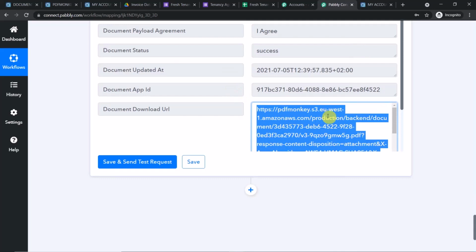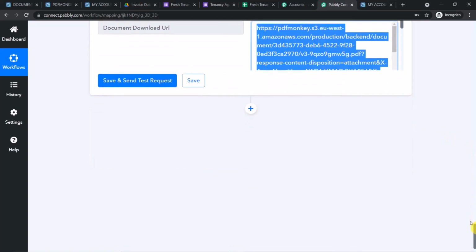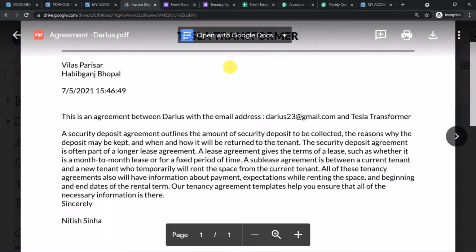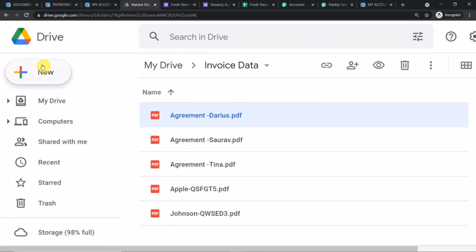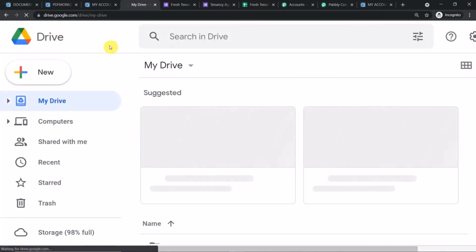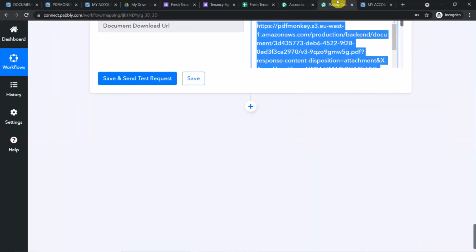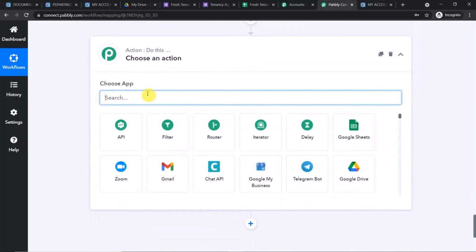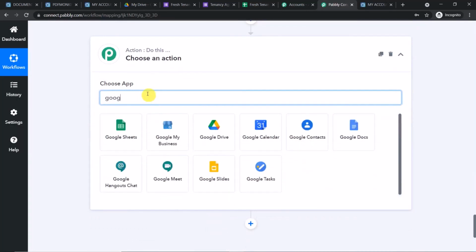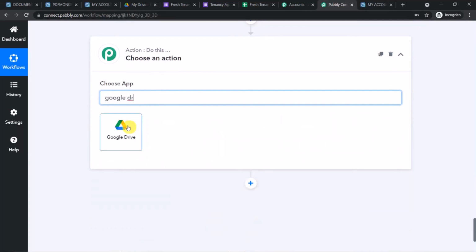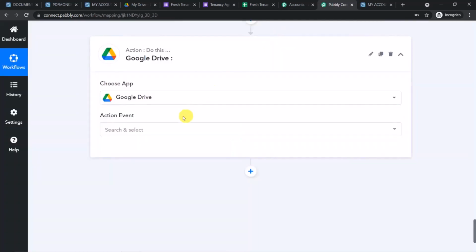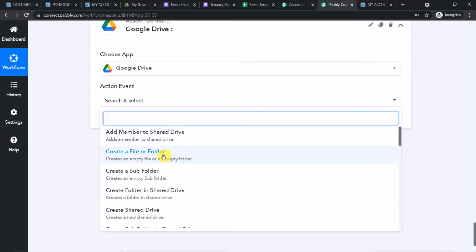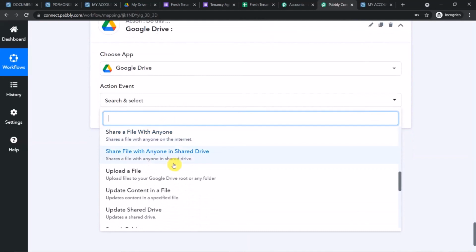Using this downloadable URL, we are going to upload a file or a PDF in Google Drive, and this is how you do it. This is my Google Drive, and let me just go to the home page. Before we go back to Pabbly Connect, let's deal with Google Drive here. So we are going to introduce an action window, and here I'm going to mention Google Drive. Google Drive it is. Now in the action event, how about we make it as upload a file.